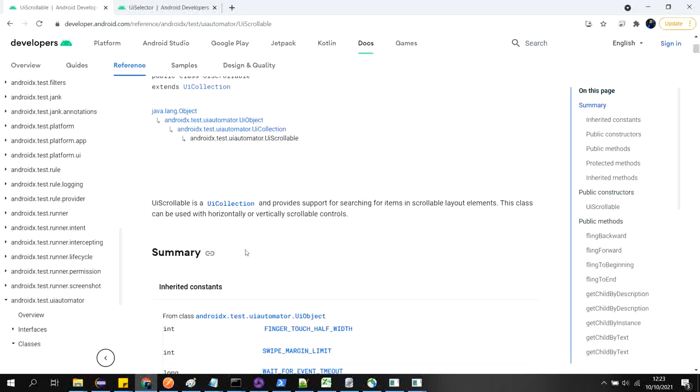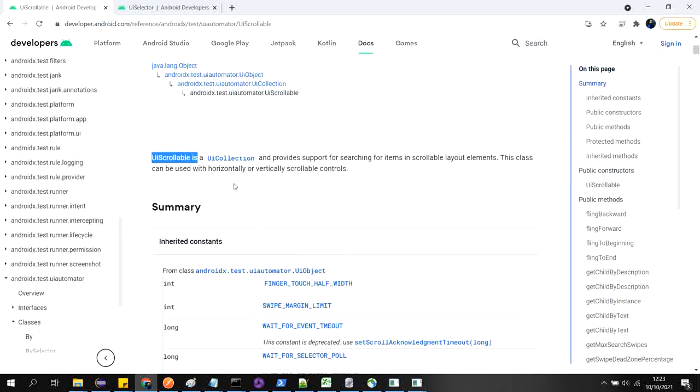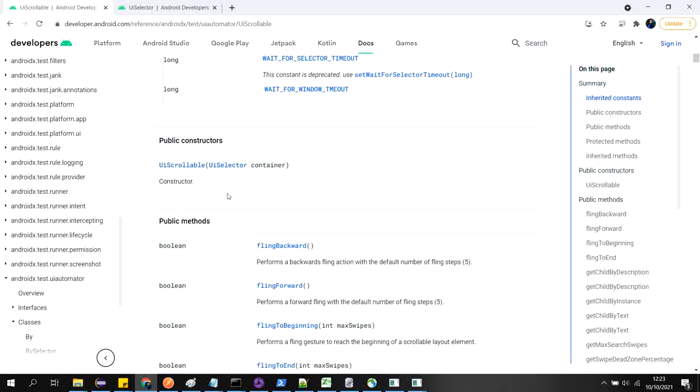If we go to the Android documentation, we can check that UI scrollable is a UI collection and provides support for searching items in scrollable layout elements. If there is a scrollable layout in the application and we have to search for anything inside it, we can use UI scrollable. When we create the object for UI scrollable, we call the public constructor and pass a UI selector as a parameter.